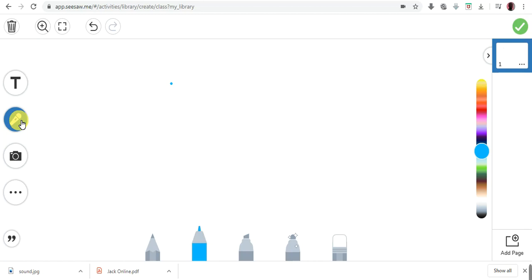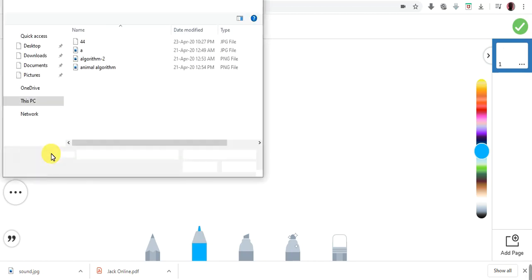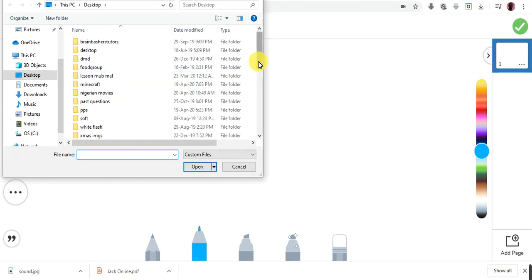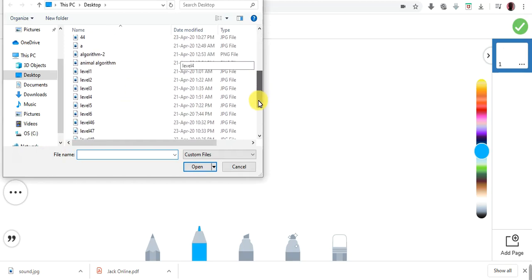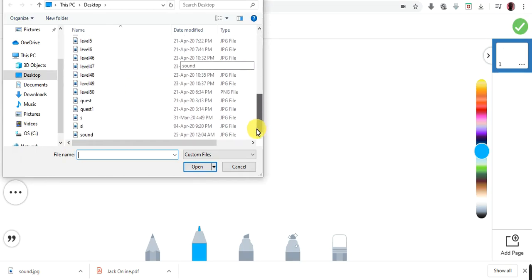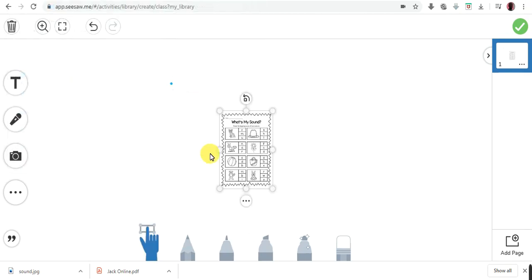This is if you want to record how it is to be done. This is to take a photo of yourself, and this is to upload something. So now we want to upload what we did. This is to serve as an example. Remember, this is not really the final thing the kids are going to work on, but it's going to serve as an example. So I saved it as sound. This is just an example for the kids to get it, so that it is brought here.